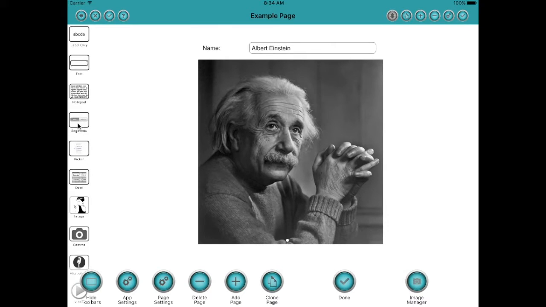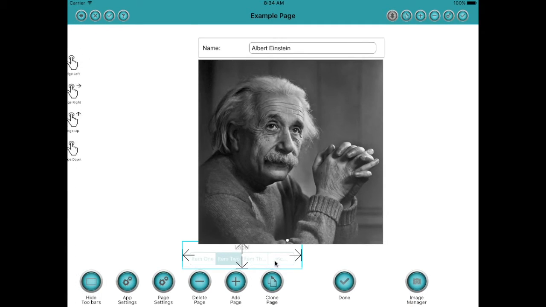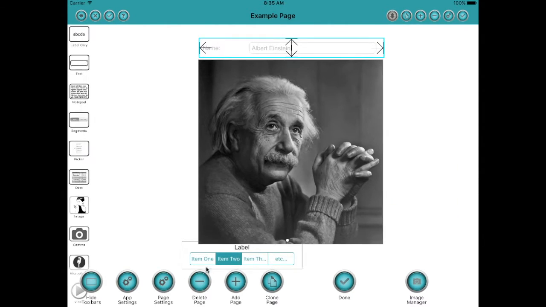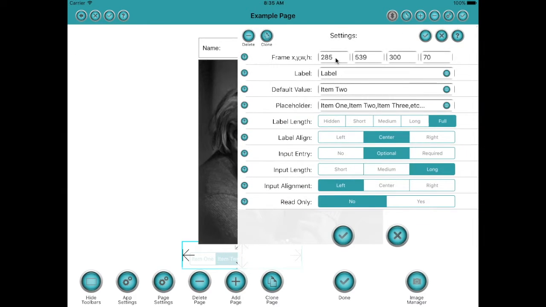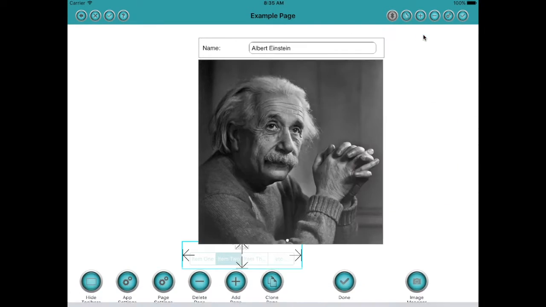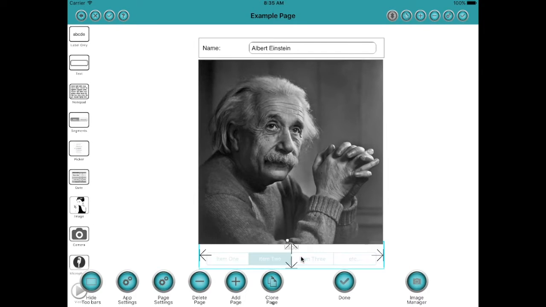And then we'll drag across a segmented control. This is a standard iOS control. And what we'll do here is we'll use the settings for the edit box as a guide for our segmented control. So you see the X position is 327 and its width is 462. So if I now go back to the segmented control and set the X position to the same as the edit box, and set the length to the same as the edit box, you'll see that it magically puts it in the same position basically.